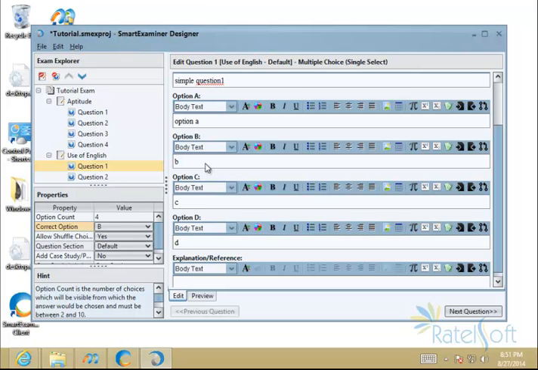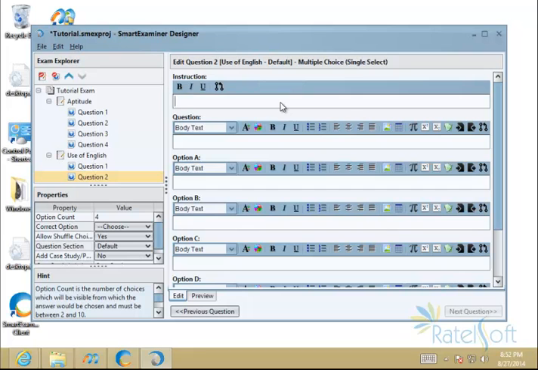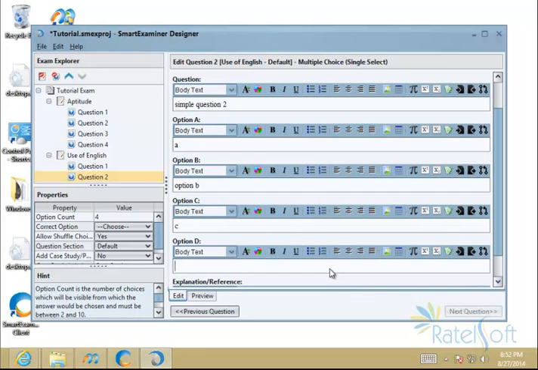And for the other question, I think I'm just going to do about the same thing. Choose the answer. That would be fine. Simple question 2. Option A, option B, C and D. All this is tutorial, so anything goes. And this is the correct option.